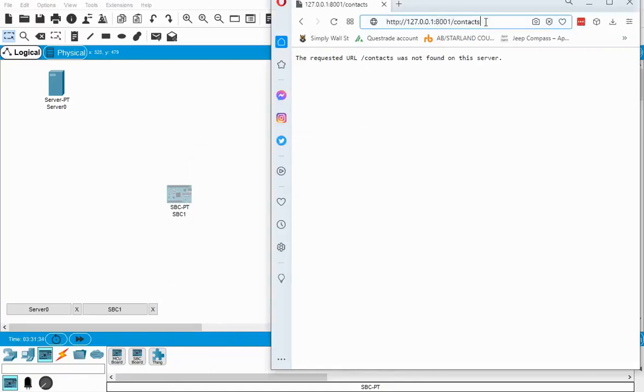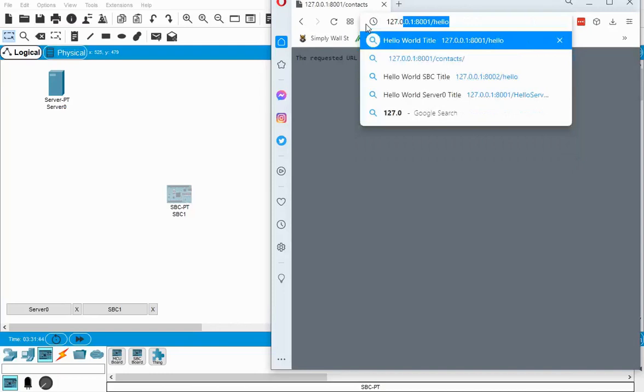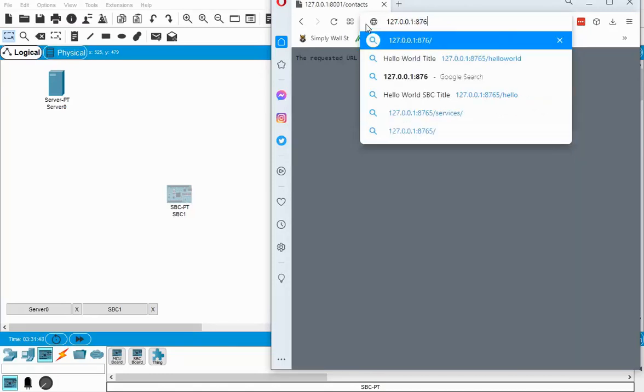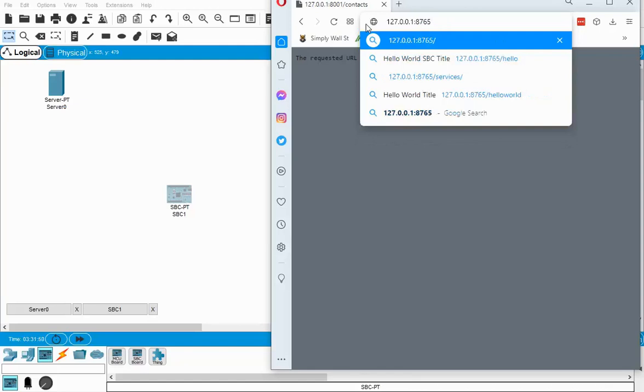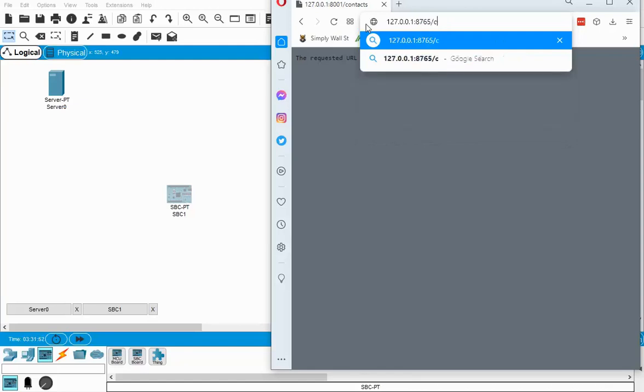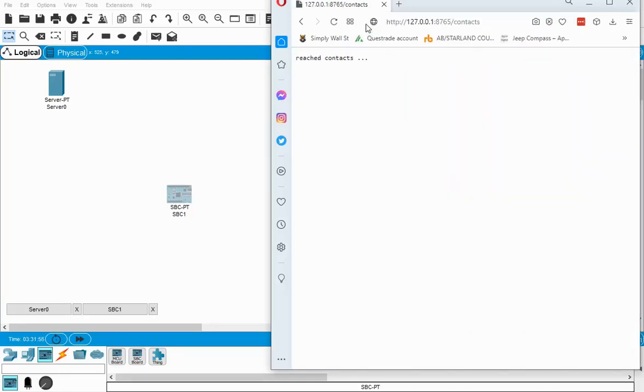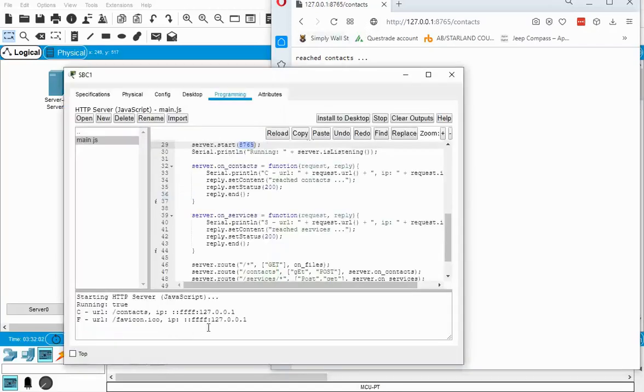So on my web browser, I'm going to put in 127.0.0.1 on port 8765. And then what I want to do is look at contacts. So let's see what happens here. A couple of things have happened. Let's take a look here.